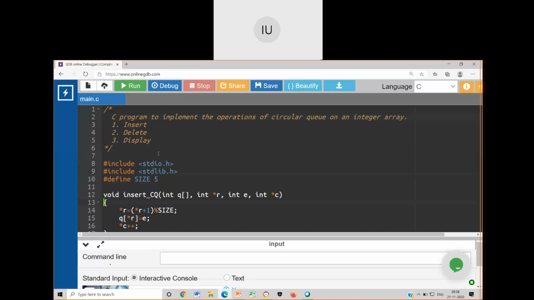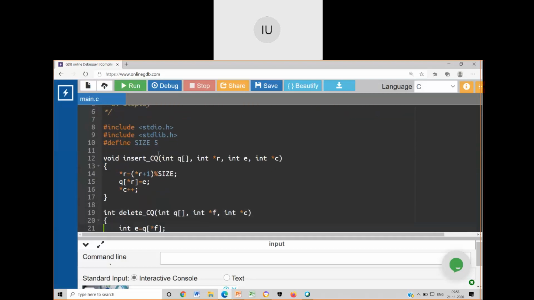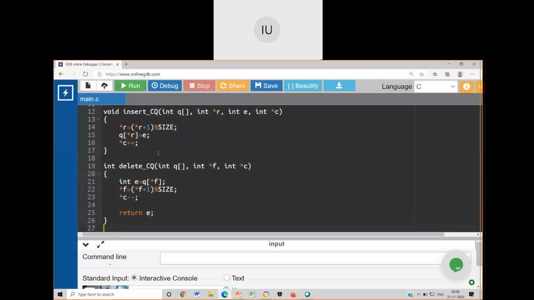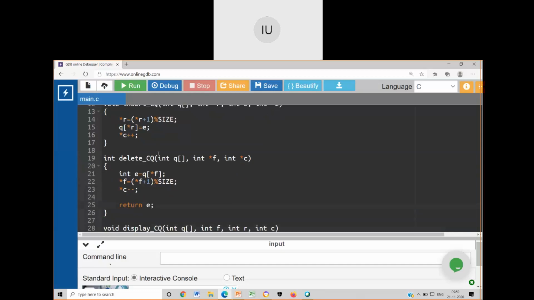Insert has Q, rear, element and the counter. I'll increment the rear using the mod operation. Then put the element at the current rear, increment the count. Delete. First fetch the element. Then increment the front, decrement the counter because number of elements getting reduced. The fetched element is returned. Okay. Then the display, I have explained it 2-3 times.